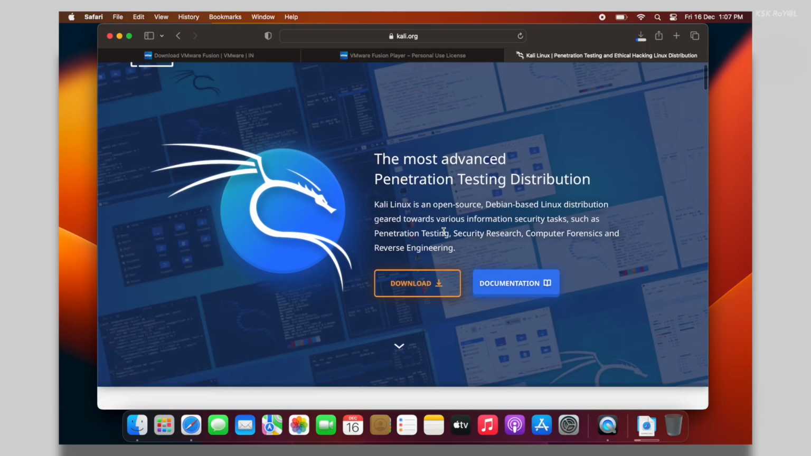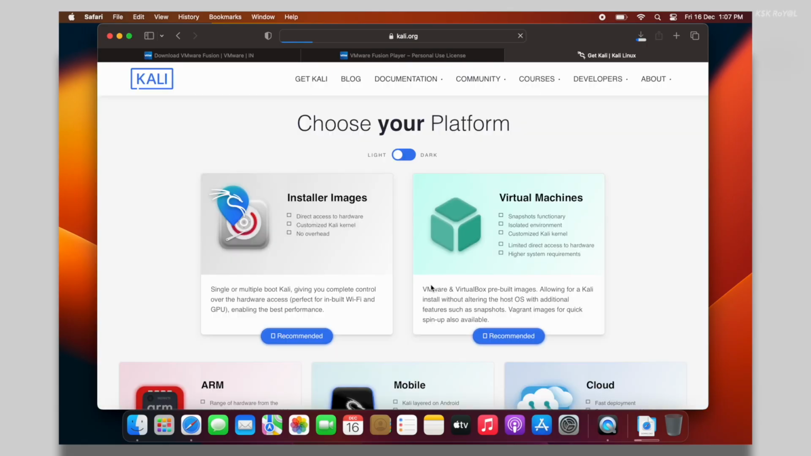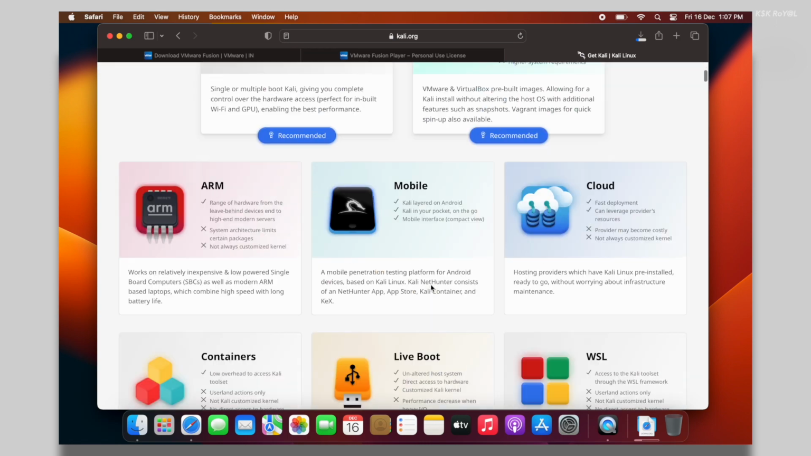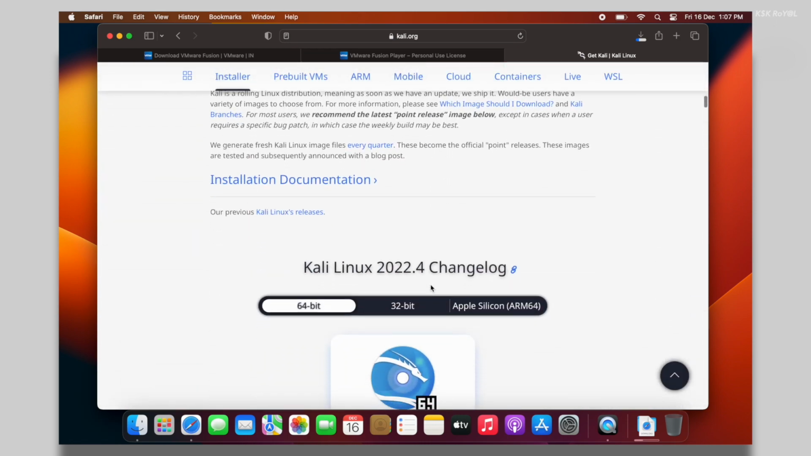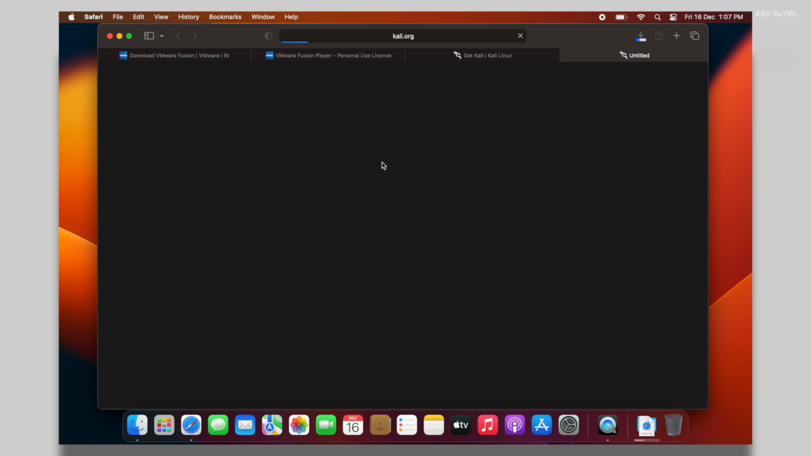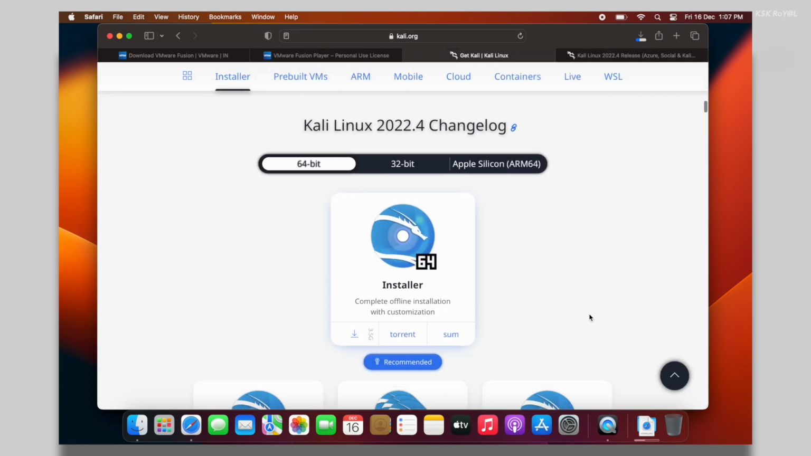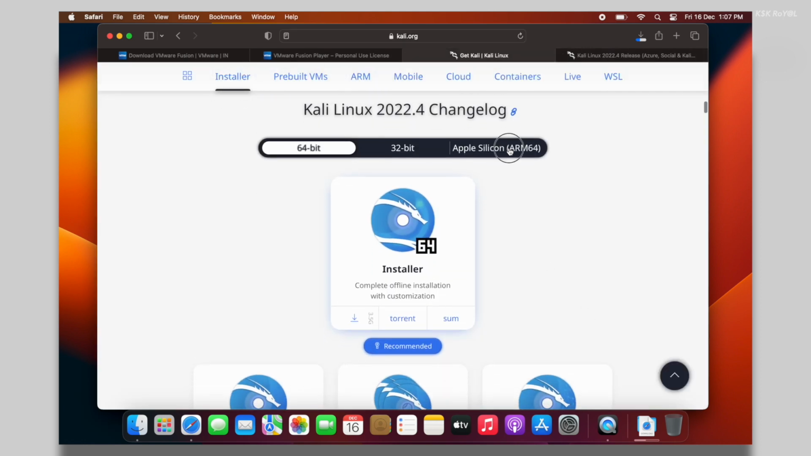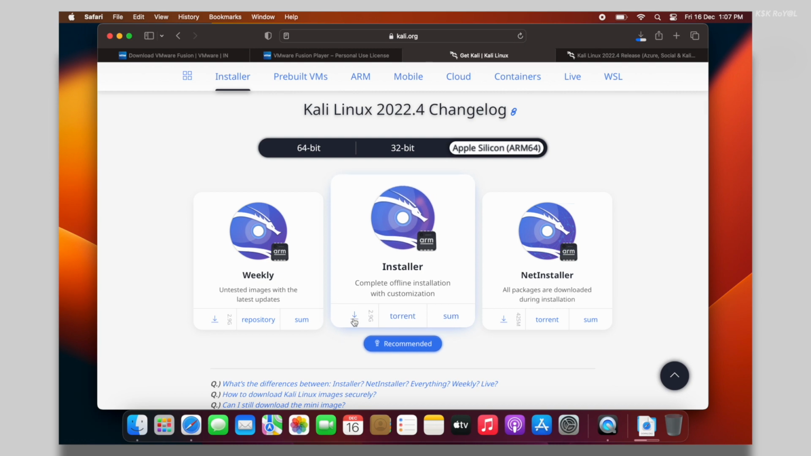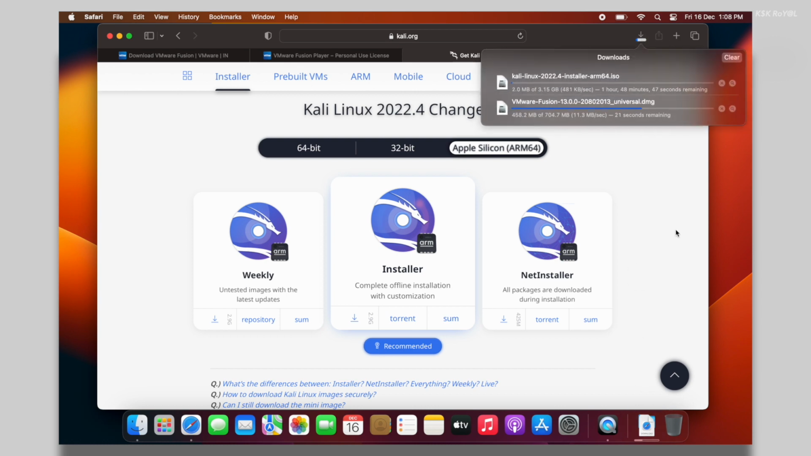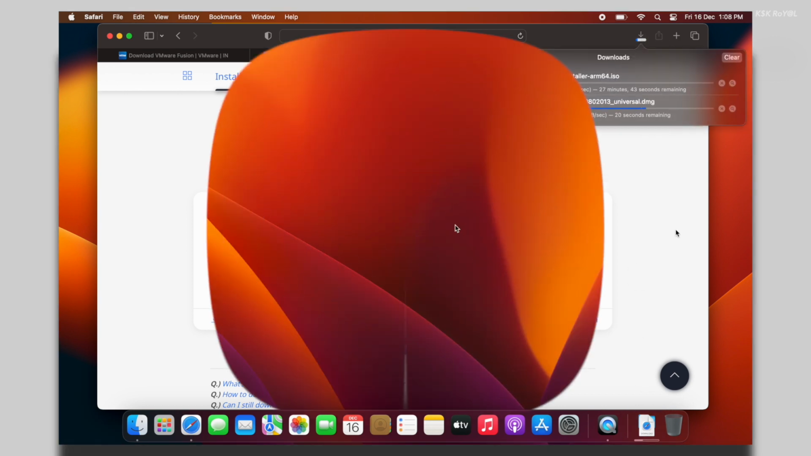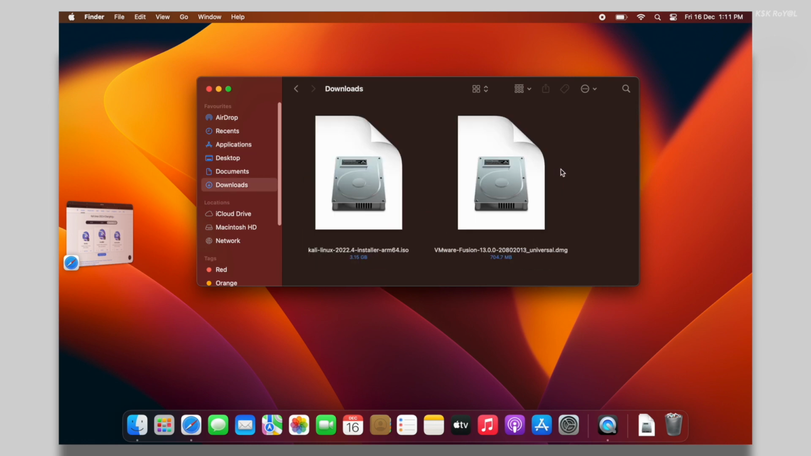While it's downloading in the background, head over to the Kali, click on download and scroll over here and choose Apple Silicon ARM64. By the time of recording this video, Kali Linux 2022.4 is the latest release. Just go ahead and choose the installer, then click on this icon and start downloading the image file. Once it's done downloading these 2 files, place them somewhere on your computer for easier navigation.